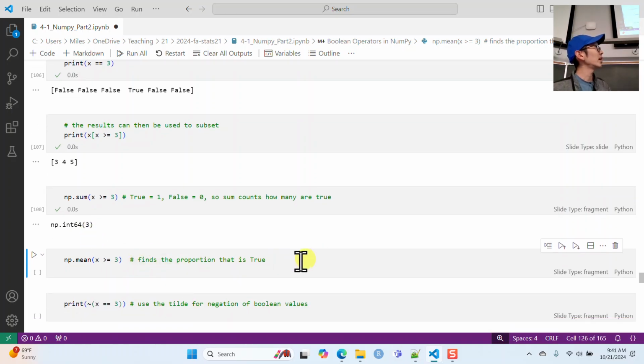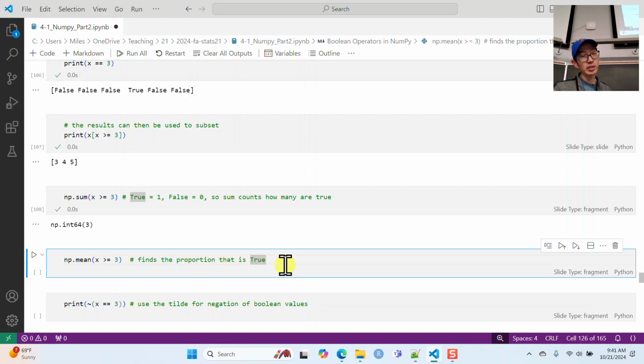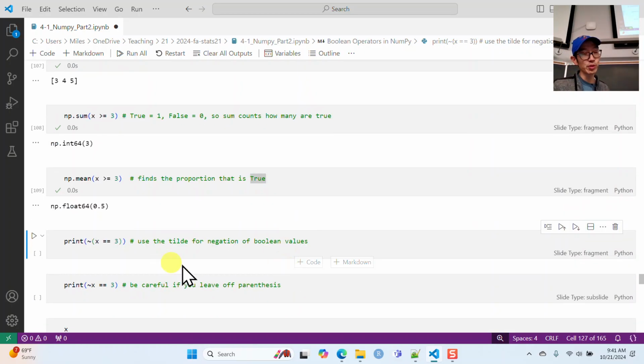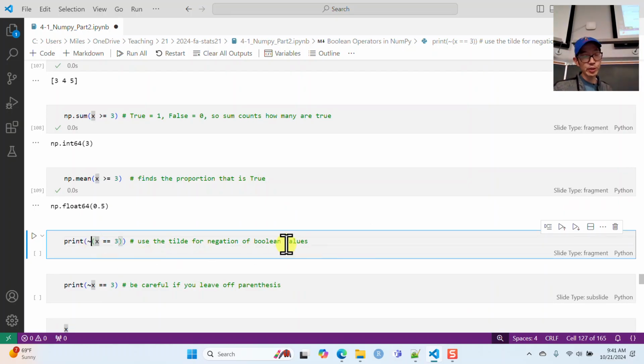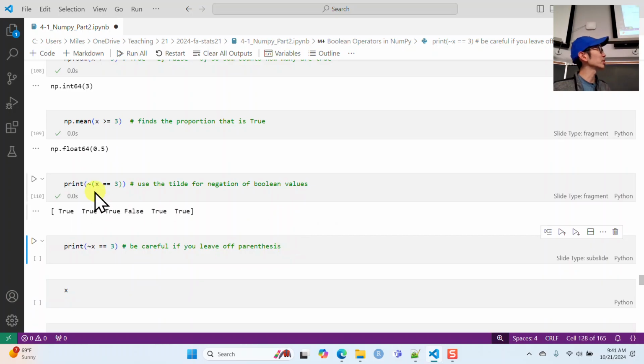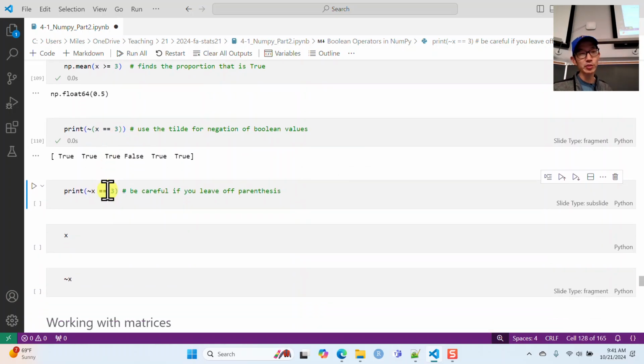If you take the mean, now you're taking the mean of zeros and ones, and you get the proportion of things that are true, so you get the float 0.5. This tilde operator is the not sign. It turns trues into falses and falses into trues. So this prints where X is not equal to 3.